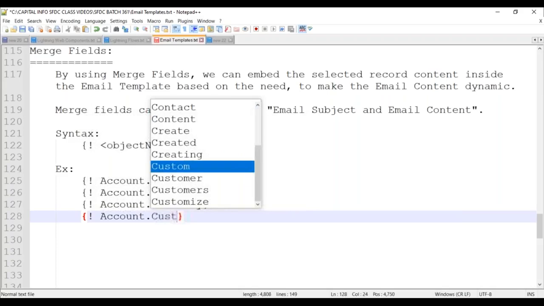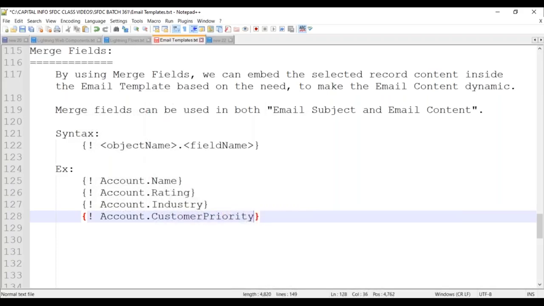Account customer priority. Okay, don't give the field label, give the field name. Now here in this case, you can raise a question: sir, upon preparing the merge fields, if I am giving a field name wrong, then what will happen? Will it show any error message? No, it won't show any error message.